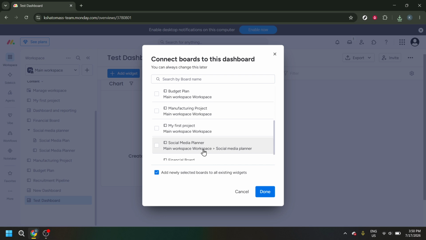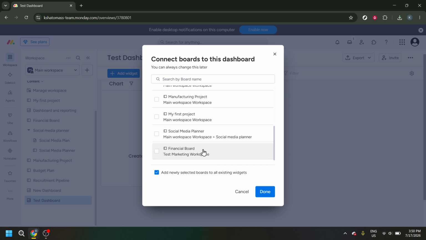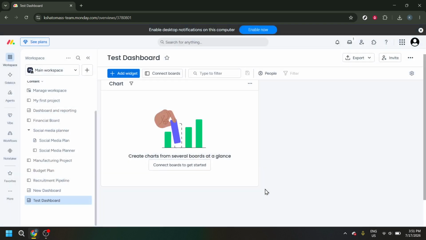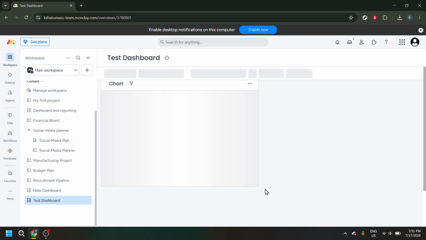When choosing, it helps to think about the purpose of the widget. For example, if you want to visualize project progress, choose the project board that holds that information. Picking the correct board now can save you time later if you plan to customize the widget further. Once you've selected the board, click on Done. This confirms your selection and completes the initial setup of the widget.